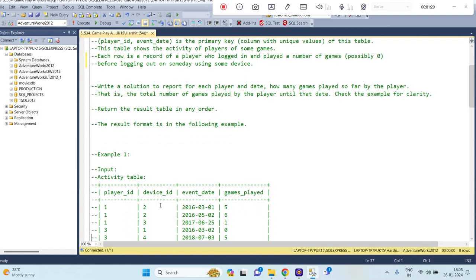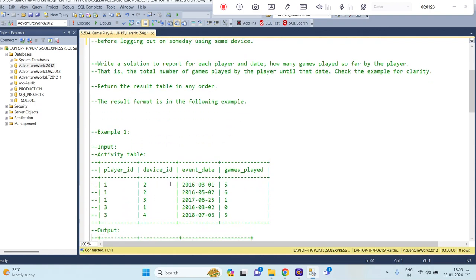So over here the activity table is given, with player ID and event date. The combination of these two columns is unique, so you can say it is a primary key. And we need the games played so far on that particular date by each player. What they have asked is to write a solution to report for each player and date how many games were played so far by the player, that is the total number of games played by the player until that particular date.